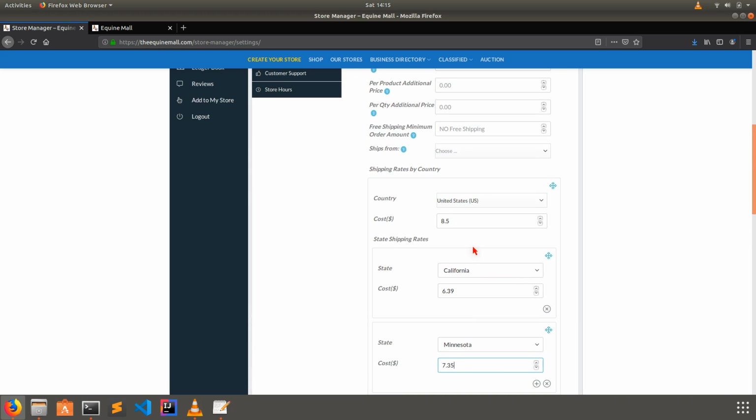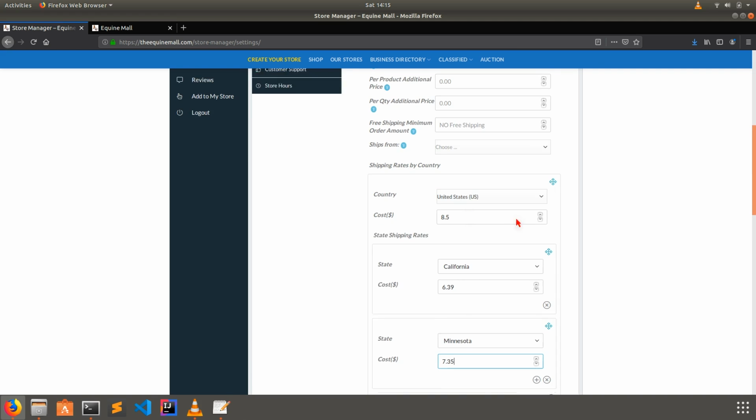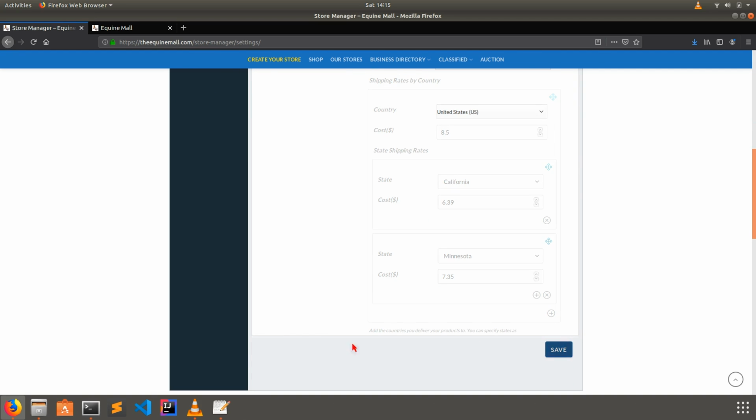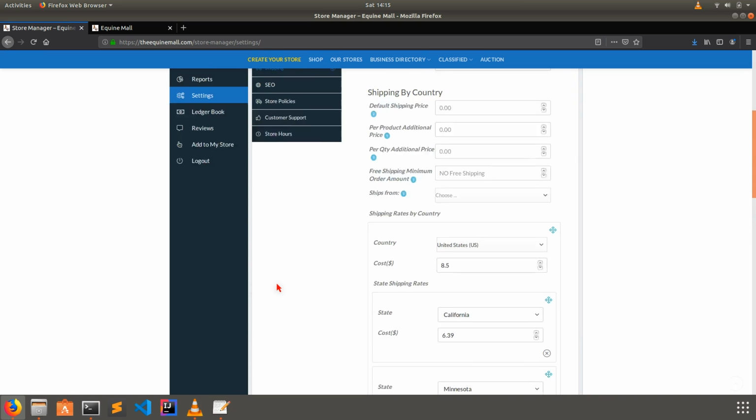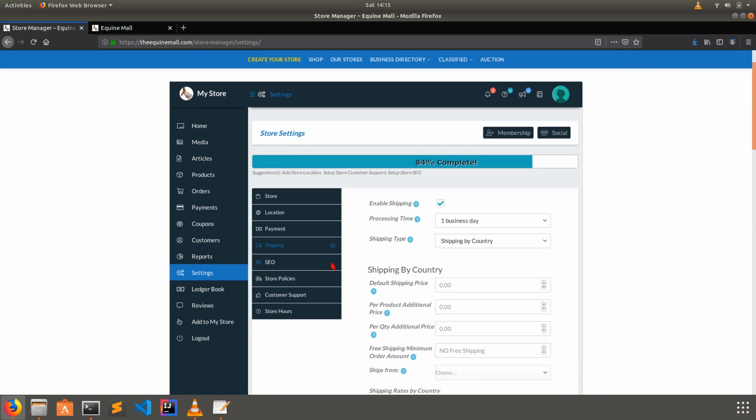Once you're satisfied that your standard shipping rates are in order, all you need to do is select Save. And as you can see, settings saved successfully. So in the next section, let's go and add a specific product.